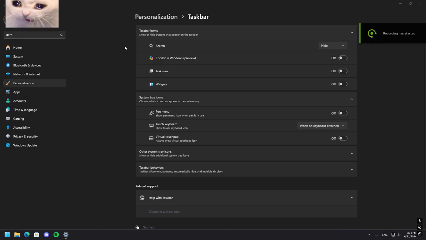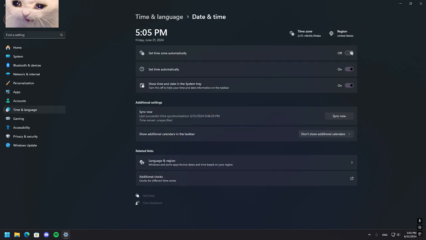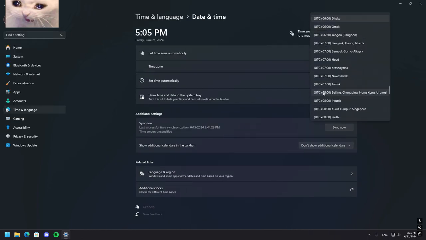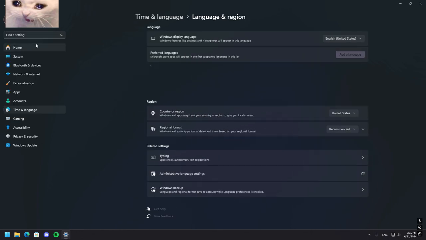Hello, this is a complete guide for PUBG PC Chinese events. So first go to date and time, change your date and time to Beijing, UTC+8. Then go to your language settings here.